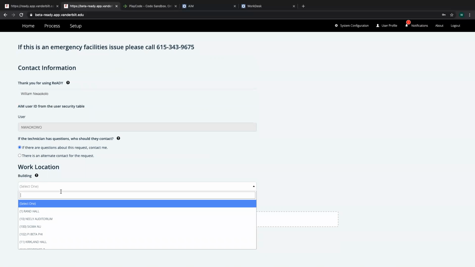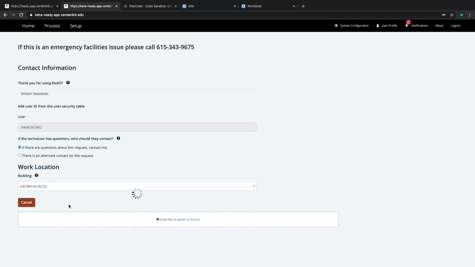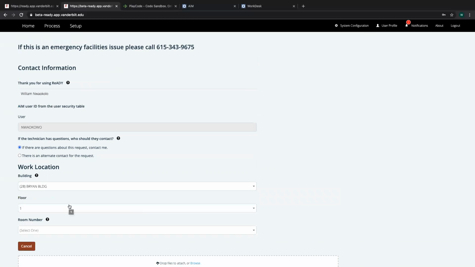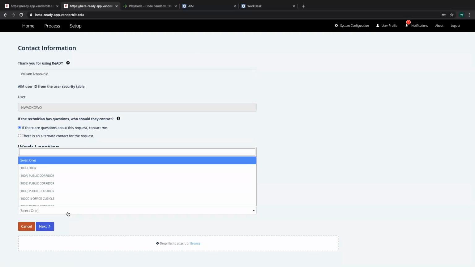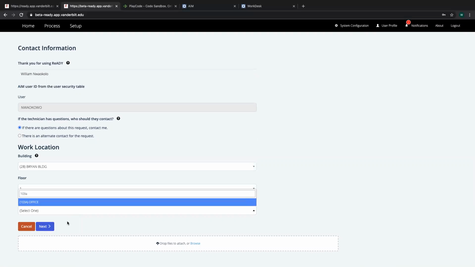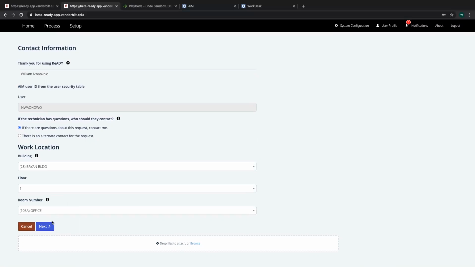Down here is our building work location. So wherever the work will be done is the location we'll be selecting. It also has a search bar, so I'll search for my current building that I work out of, which is the Bryan building. And I believe I'm office 103A. So hit next.